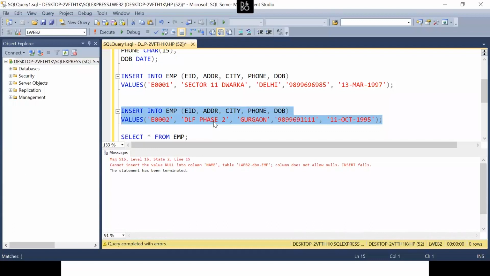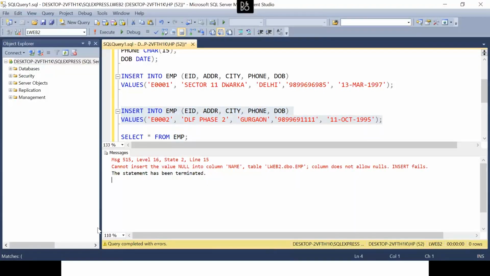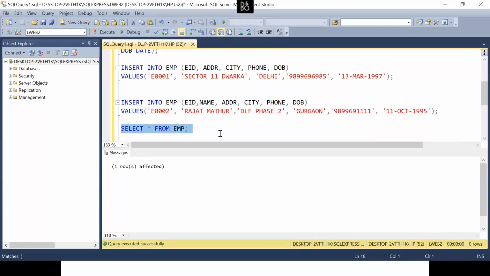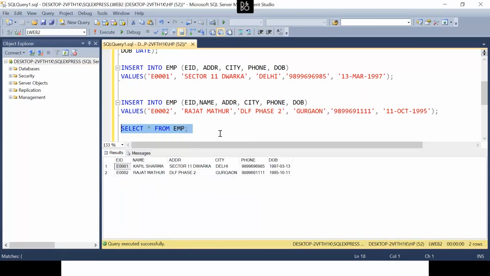Now let's see. Now I am getting an error over here. Why? Because I have not inserted the name. So now it will not accept. I have to insert the name. I will say name and I will say one row. So now your structure will not accept any record without the name.